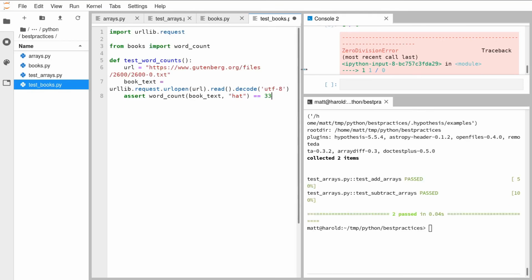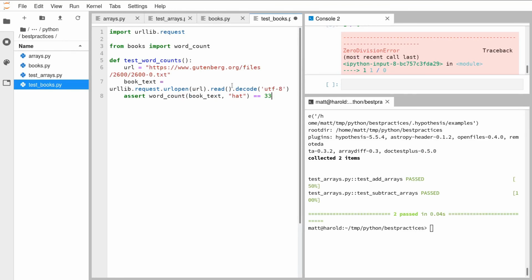So what we have here is, I'm going to indent this, that's all one function call. We're going to have a function called test word counts, which is going to download this book here. It's going to read it into this text string here, and it's going to pass that whole book to the word count function, which is going to count how many instances of the word hat there are. And we're hoping that it's 33 because this is a test I did earlier.